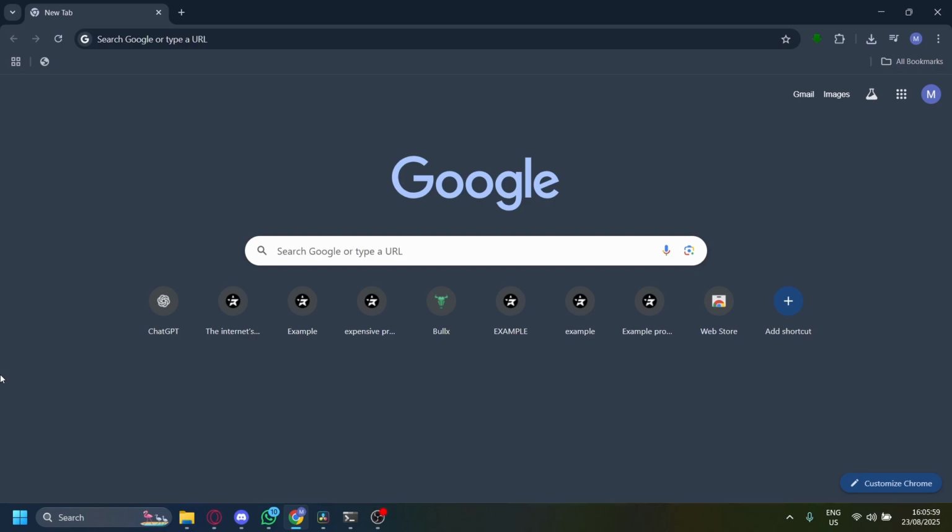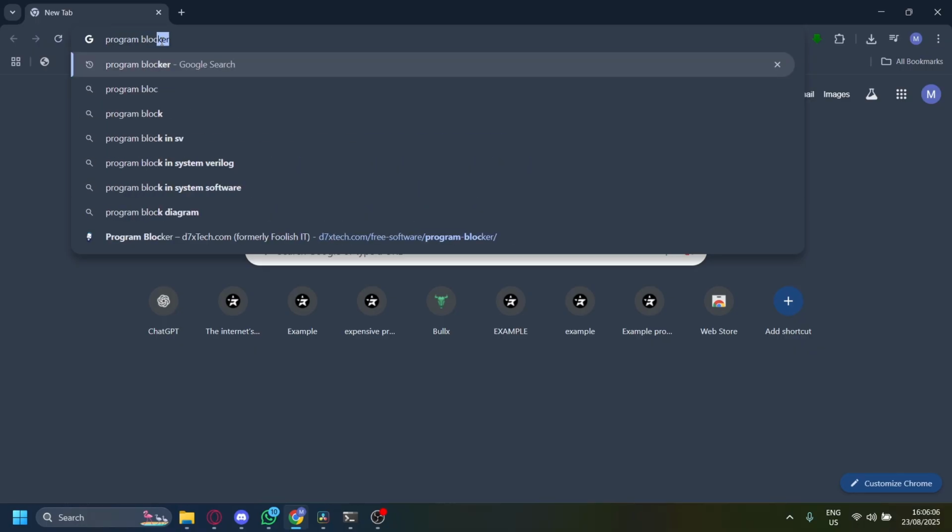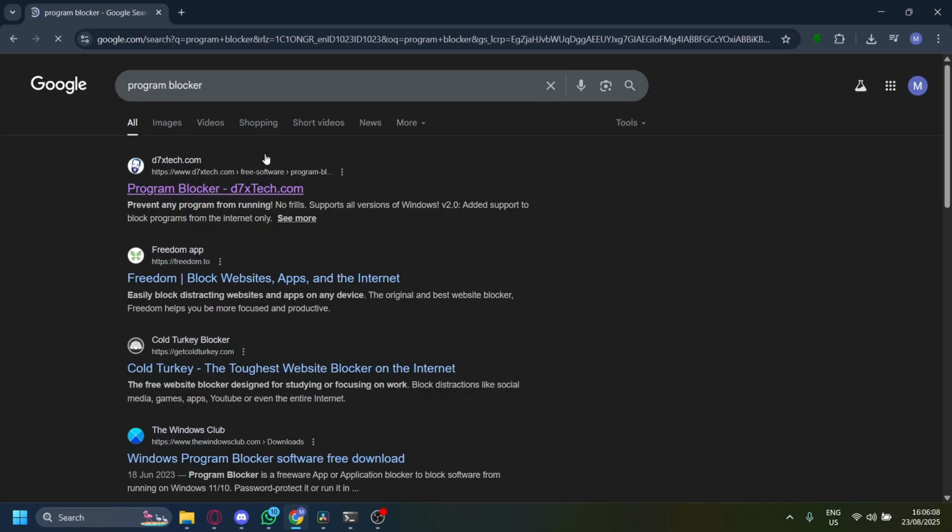I'll show you how you can lock applications on Windows for free. First off, you want to go to your browser and search up program blocker like this. Once you search up program blockers, you want to download the first one that appears here, which is g7xtech.com.